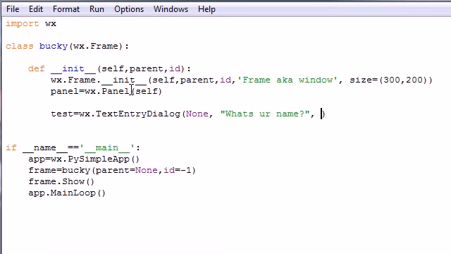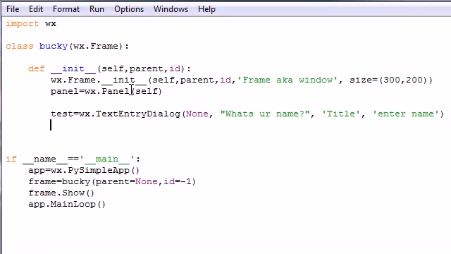And then after this you write the title. I'm just gonna write title, and then write the default text you want to appear. Say let's write enter a name. Then they have a little space to know they enter their name.